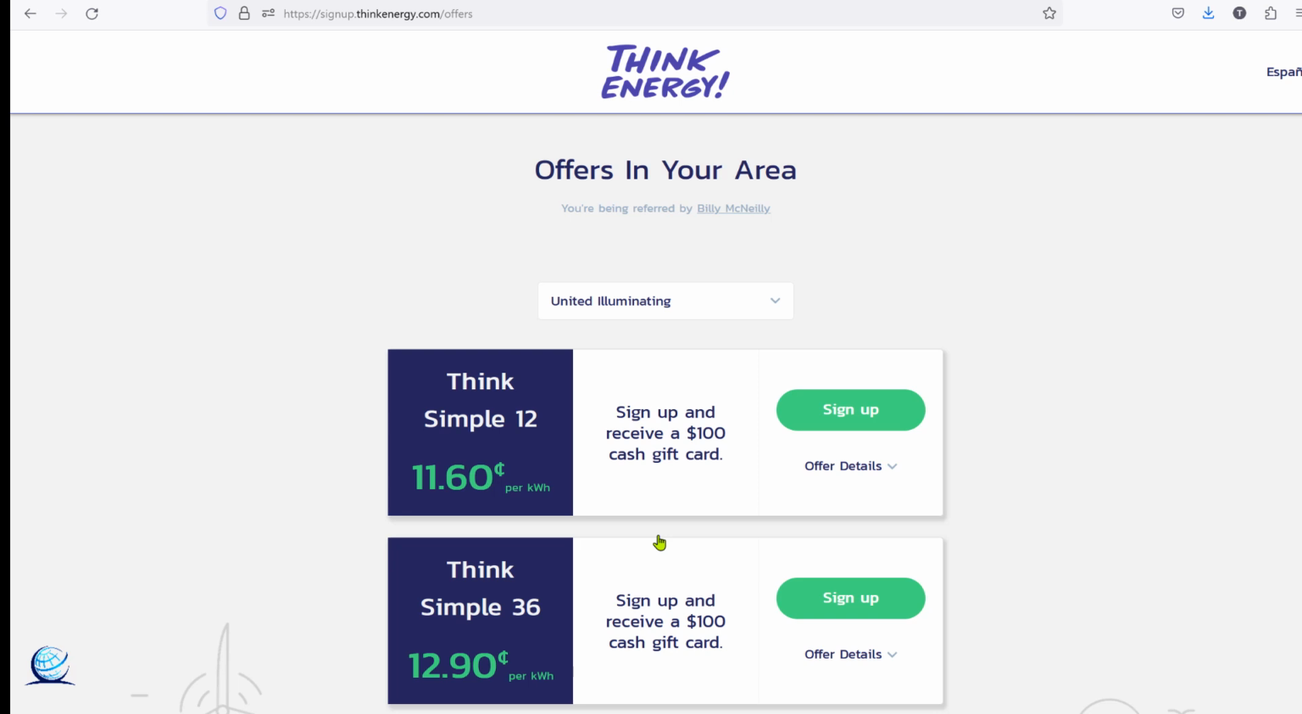As you know, UI will be going up again in the next couple of months. Who knows where the rates will be at that point, but it's definitely going to go up. So you're at the right place at the right time where you can lock your rates in. Next step, whatever plan you choose to go with, you would then click on Sign Up.